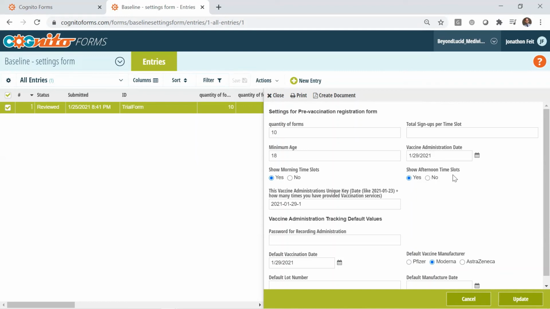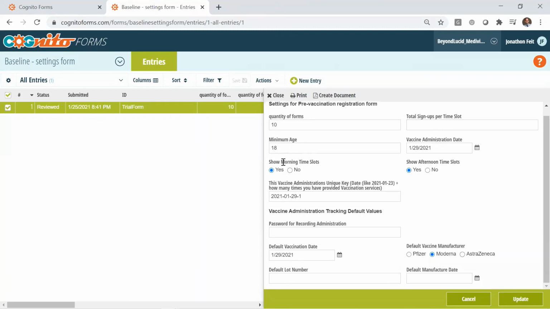Also on here, we have minimum age. Some of the vaccines, Moderna, for example, has an 18 as a minimum age, and Pfizer and any other ones will sometimes have minimum ages for the vaccine. So you can set that on here. It will do an auto calculation based on the date of birth to see if they qualify for the vaccine during their pre-registration and filling out that form. Vaccine administration date is also on there. So you can say this is for next Thursday, that these time slots are being created.